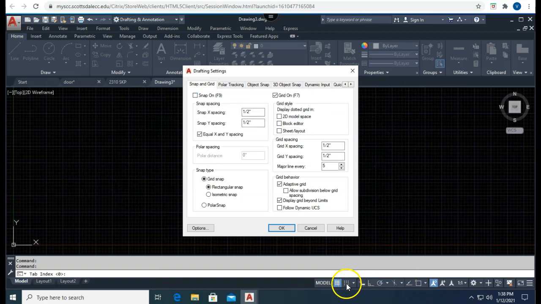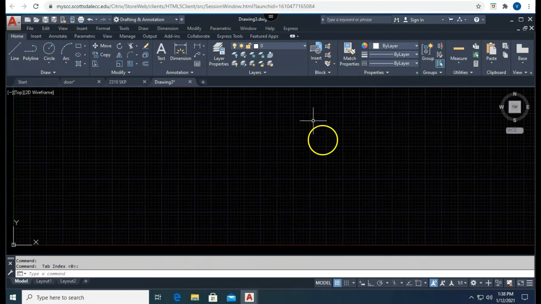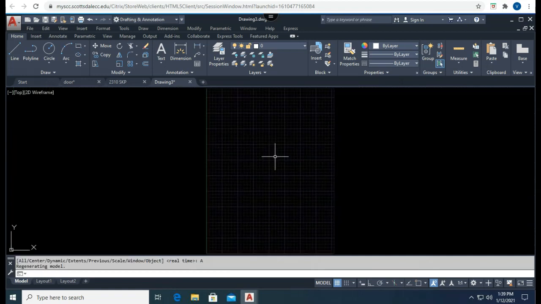The icon for that is this one down here. So if you see that blue, turn it off. Now the grid, if you come all the way down to here where it says display grid beyond limits, I don't want that, so I'm going to deselect that and pick OK. Now, what the next step should be is to zoom all. So all you have to do is type Z, enter, A, enter.